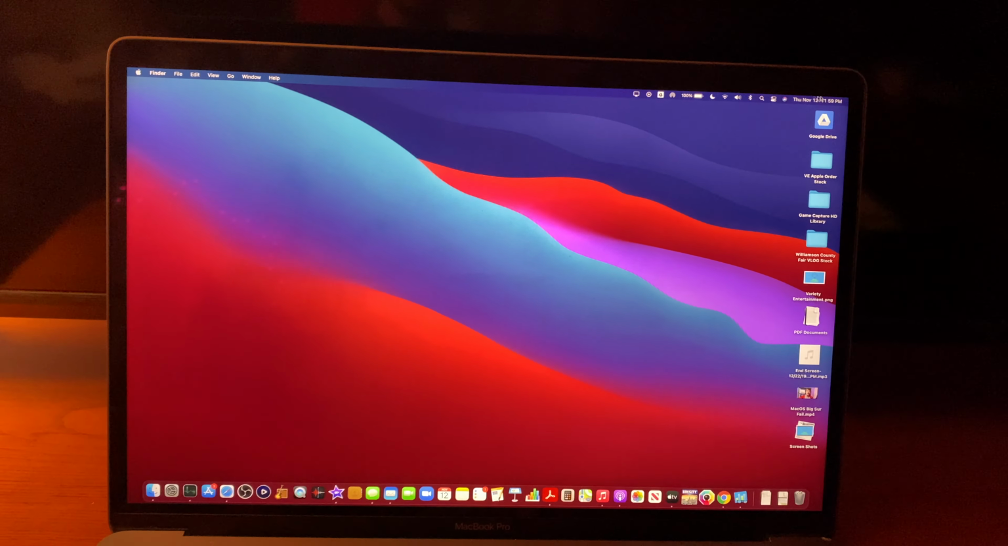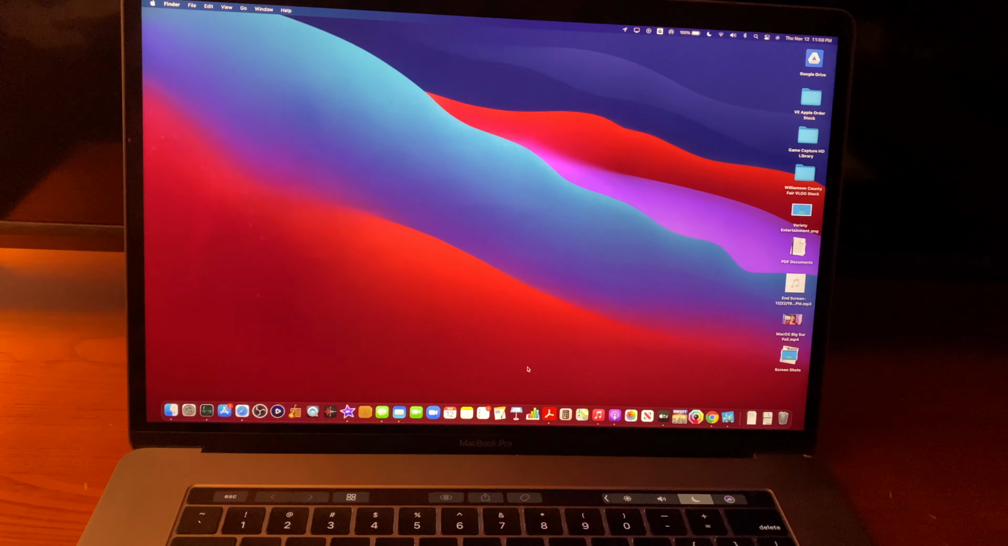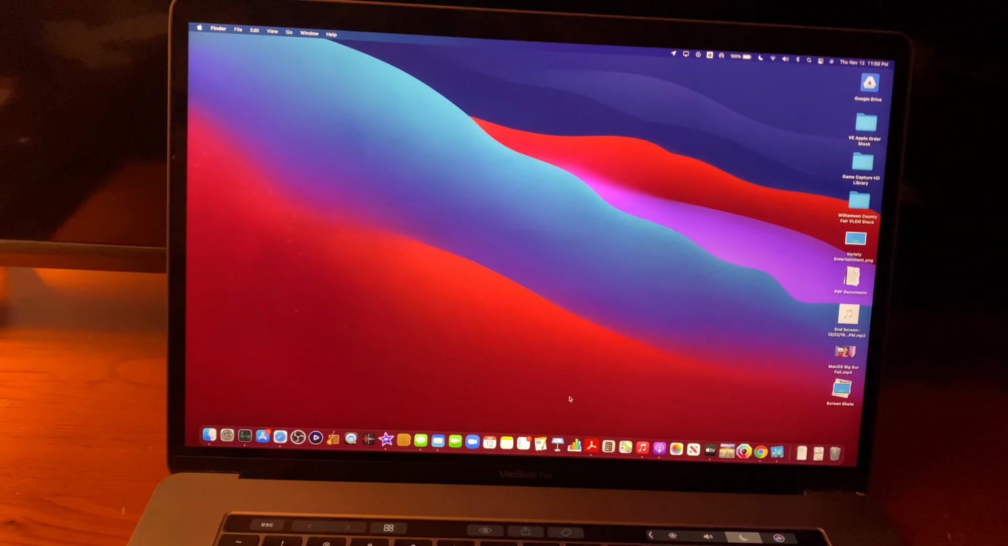But yeah, I'm so glad it finally worked, and honestly, first impressions, I really like it a lot more than I thought I would, and I'm excited for the future of Mac and the future of Apple in general.